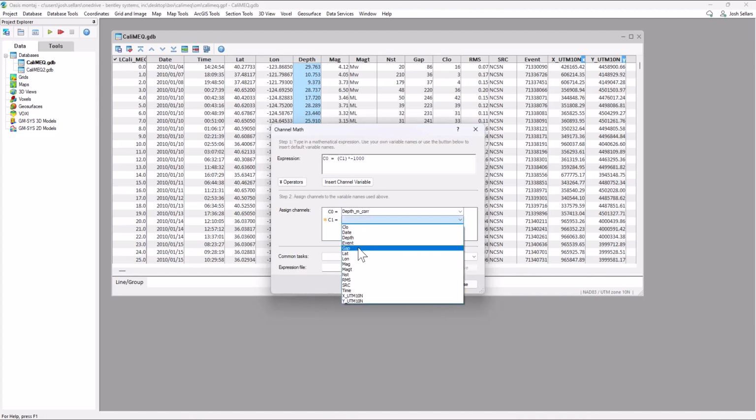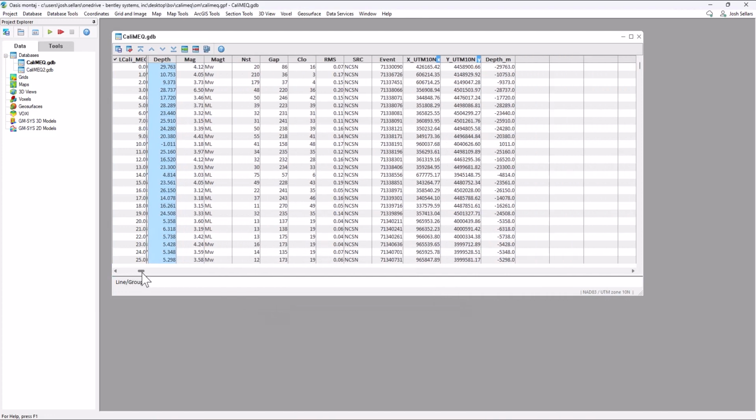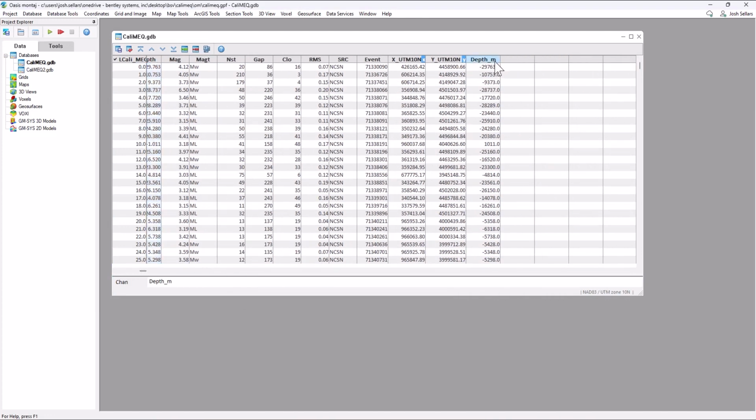So we'll define C1 as depth, and C0, the output channel, will be depth in meters. Pressing OK, we now have this depth_m channel in elevation, negative down, and in meters.